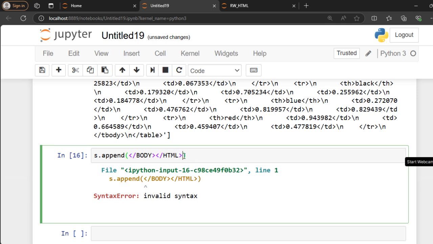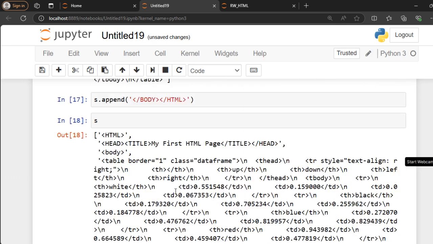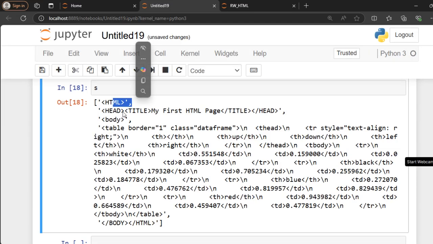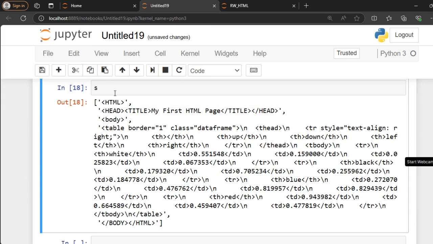Now what is S here? S is basically a list of strings. You just see S. It is just a list of strings. This is one string, this is one string, which are separated by commas. So now my string with the complete HTML tags are ready, with the body as well.